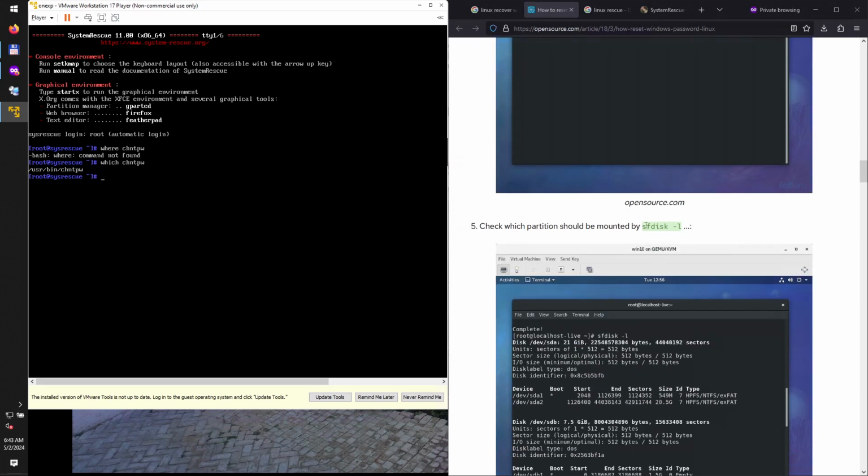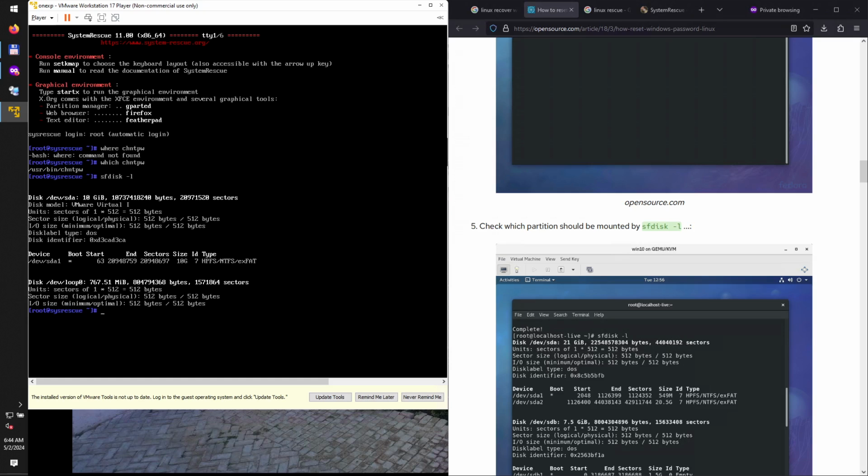So the first step is sfdisk -l. This lists the current virtual hard disks, partitions and CD-ROM drives. So we have /dev/sda, which is 10 gigabytes. This is the virtual hard disk. It also says VMware Virtual. It only has one partition, /dev/sda1, and that's of type NTFS. So that's what we want to actually edit.